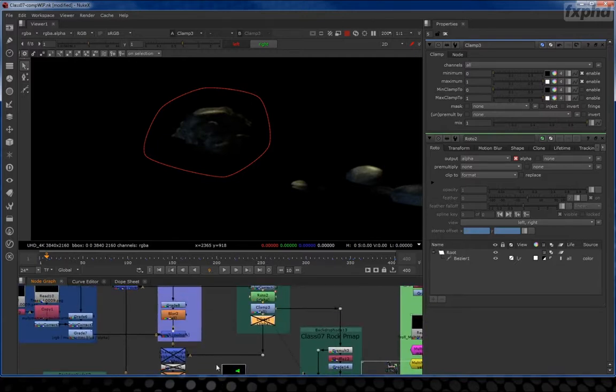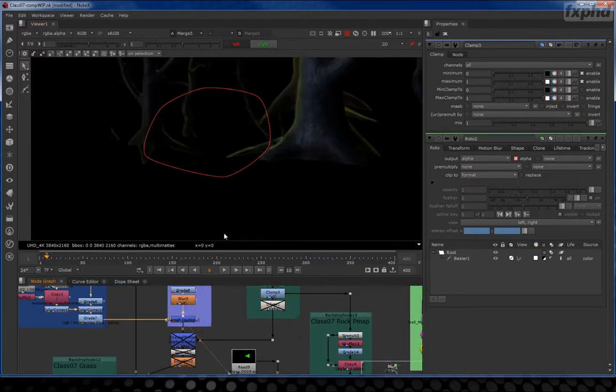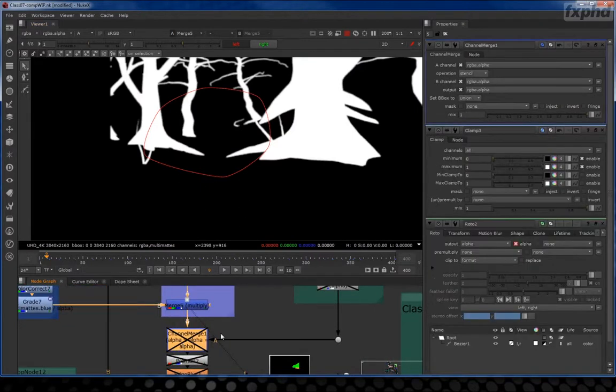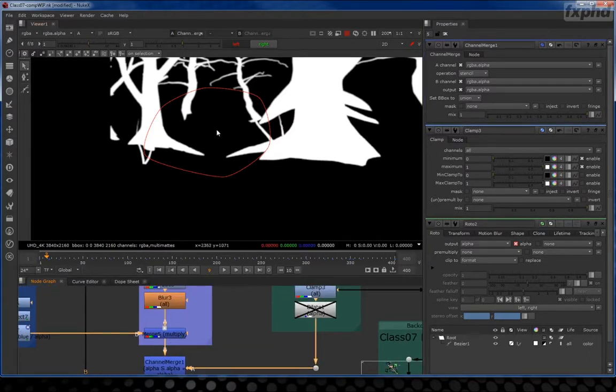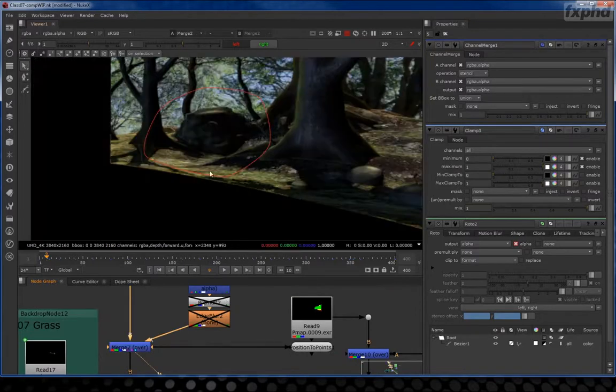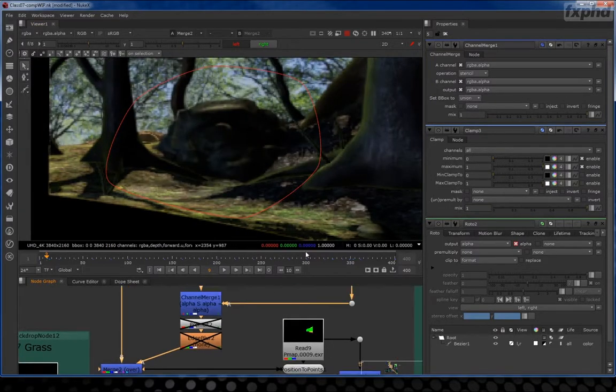And then we're basically taking over here the alpha of the trees, and we're running it through a channel merge, and that channel merge is set to stencil. And stencil is going to use the 1 alpha of the rock and subtract it from the alpha of the trees right there. And then that allows us to put the trees on top here.